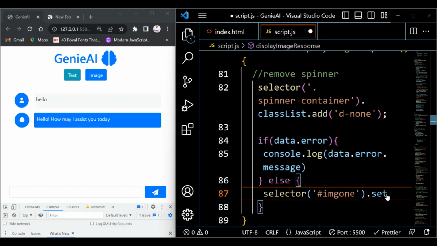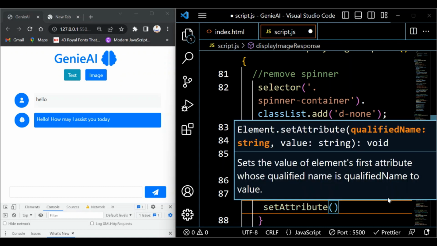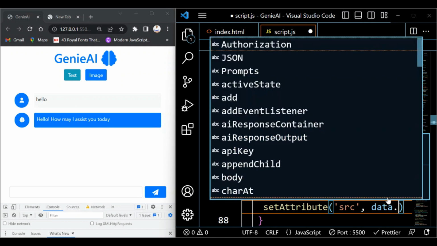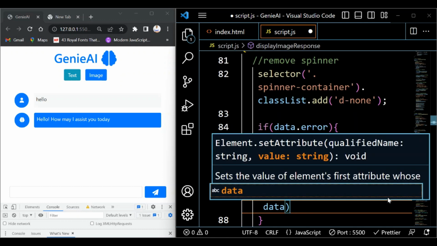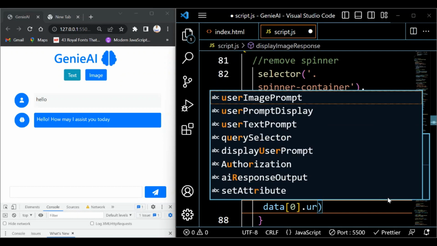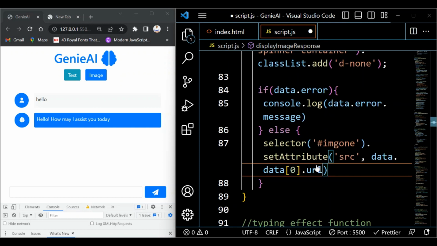I'm sure about that. So I'm going to use the set attribute property, and we want to set the source attribute to src, and we want to set it to data.data[0]. Then I want to add .url at the end, because remember when we console.log the response we got from the image, that's what data is going to return. So I'm basically getting it from the response.